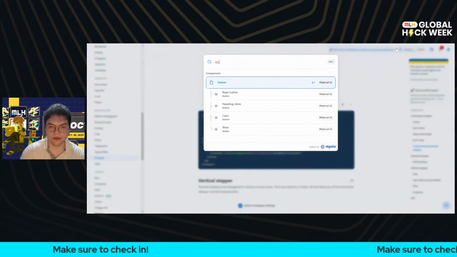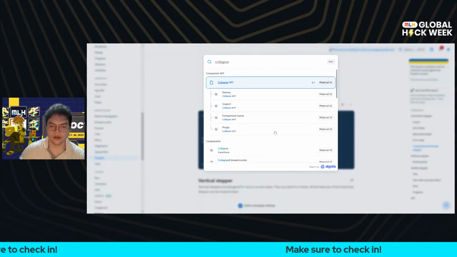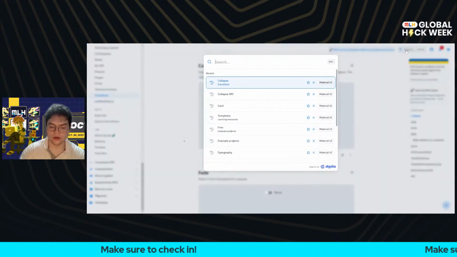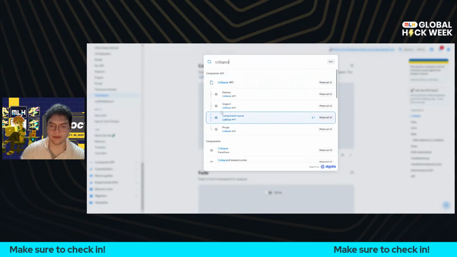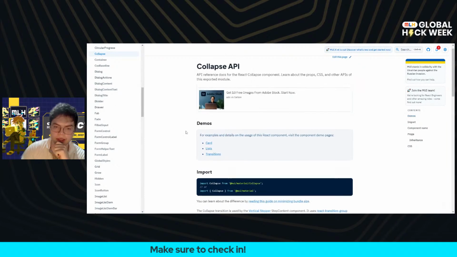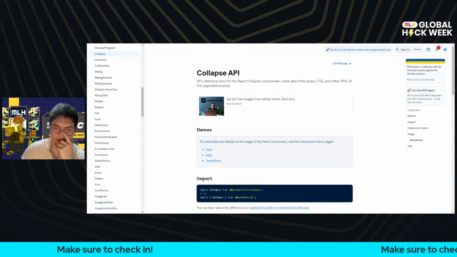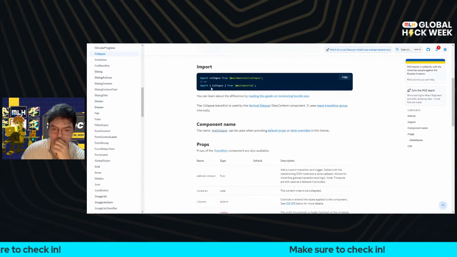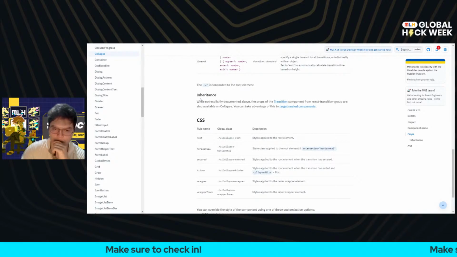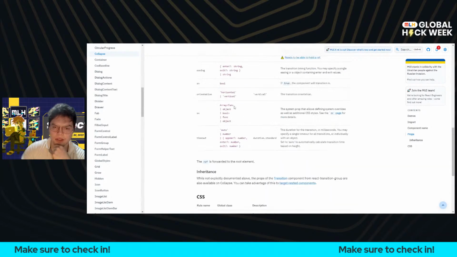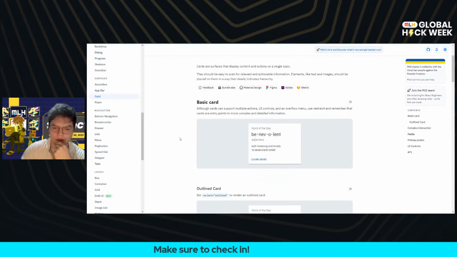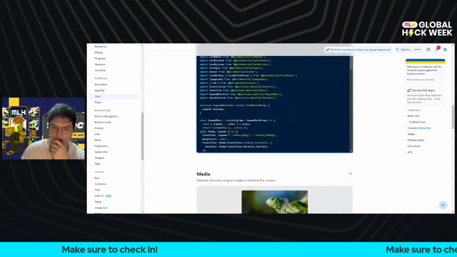So let me see for collapse, collapse transitions, collapse API, demos, import. So import collapse from Material UI. The API represents the collapse component, then learn about the CSS props. Alright, so the ref is forwarded to the root element, and what else? So I think collapse is just used in this one.